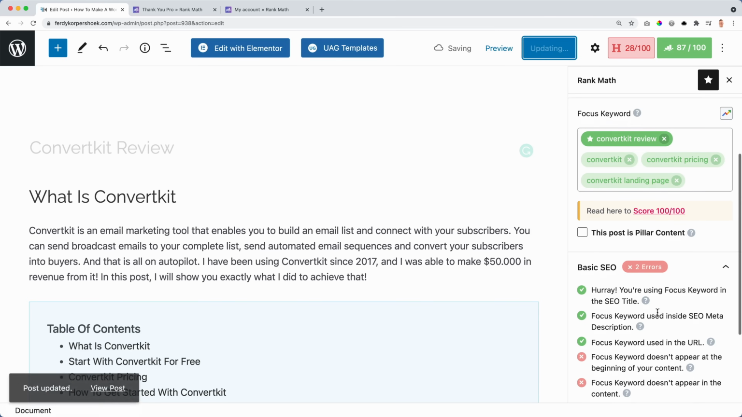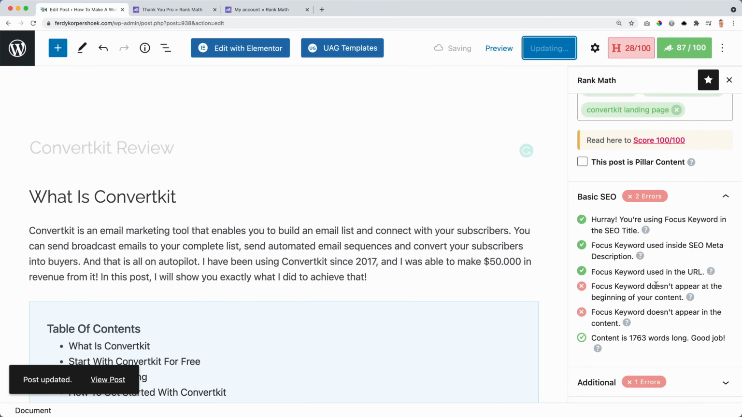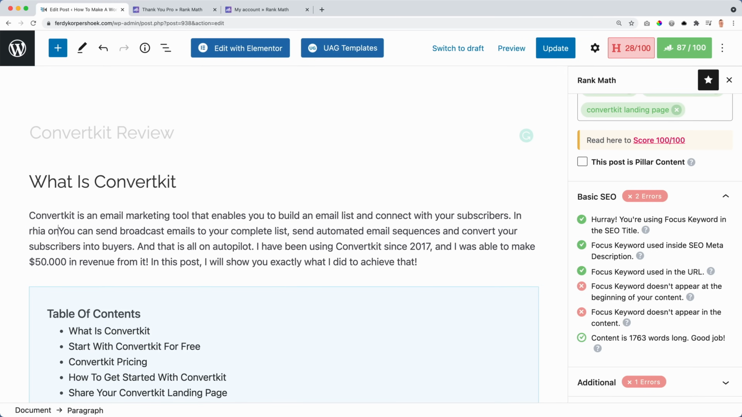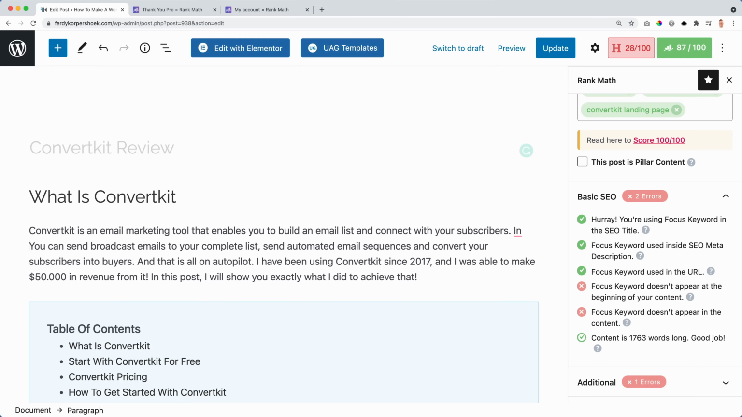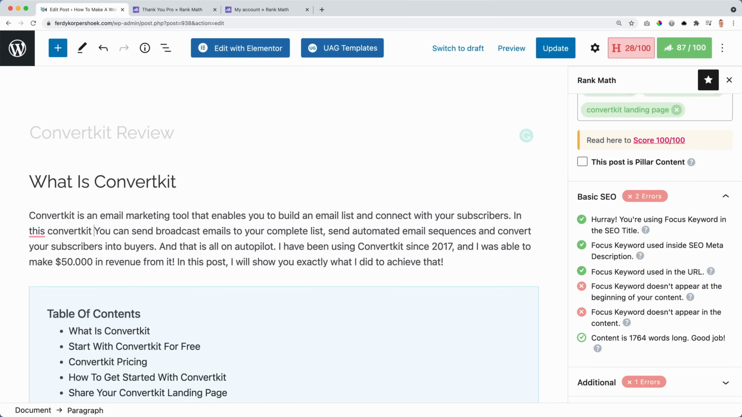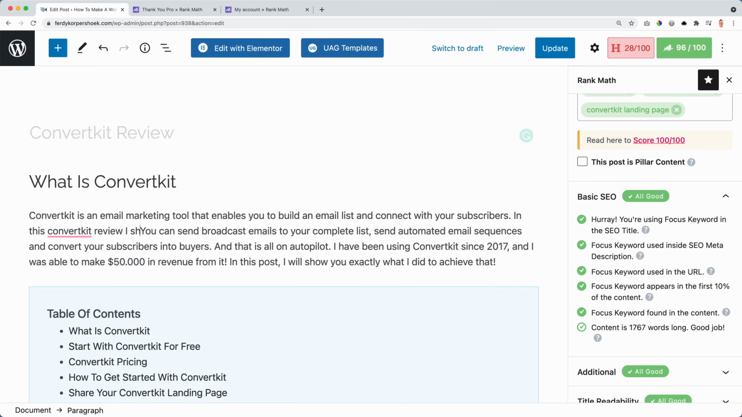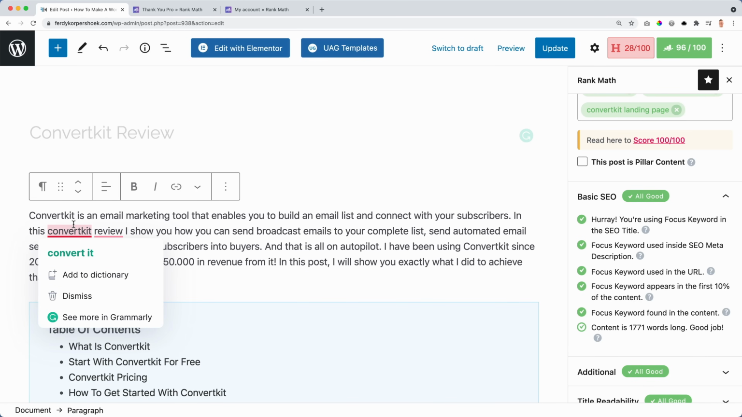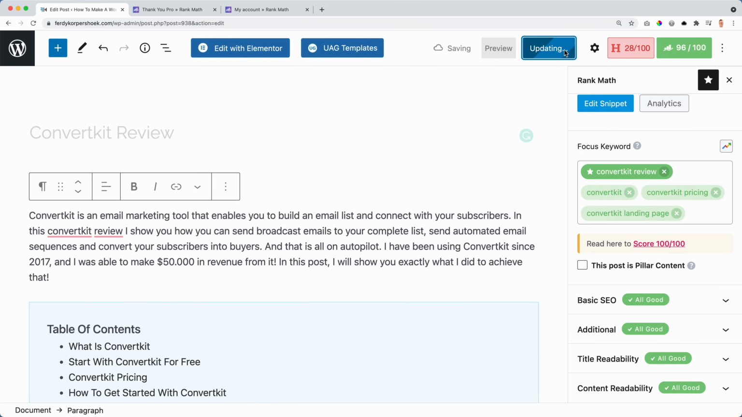And then we can follow all these steps again. Focus keyword doesn't appear at the beginning of your content. ConvertKit is an email marketing. In this ConvertKit review, I show you how you can send broadcast emails. ConvertKit review. Okay, so now it's in the first paragraph. So this is looking good to basic SEO. We're getting to 96. Wow.